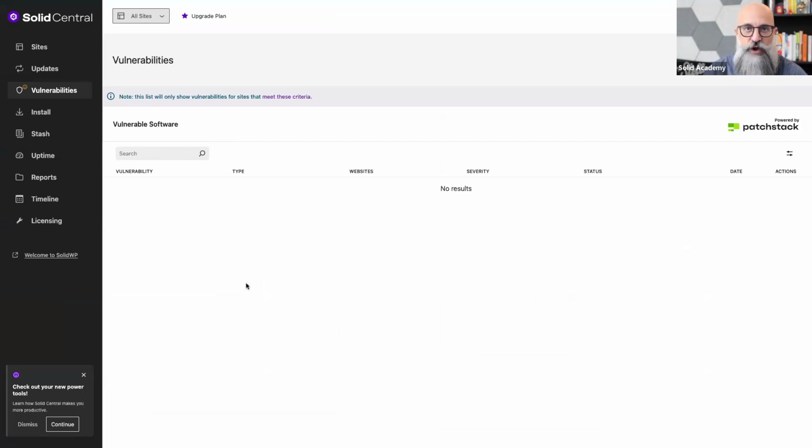So maybe I want to update them across all of the sites. Maybe there's a plugin I like to use and I've got it on 50 sites, 100 sites. I can decide, is that something I want to update on all of them? Yes. Okay, good. I can bulk update them with one click.